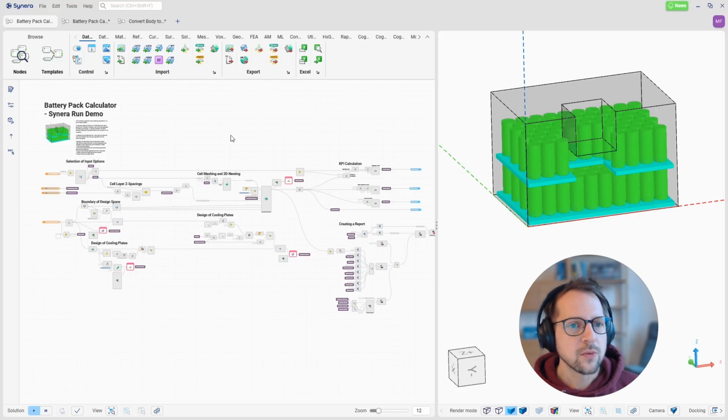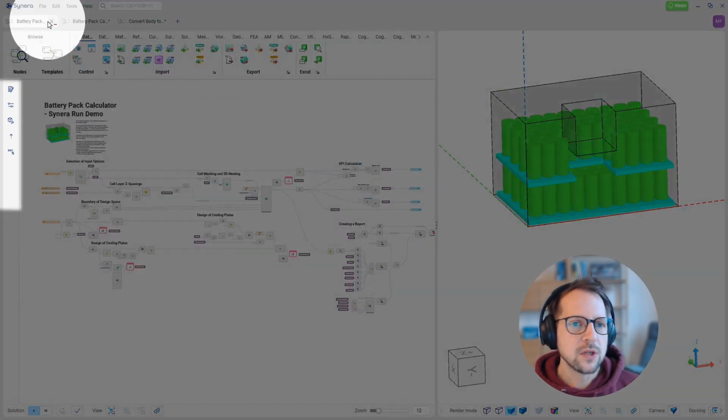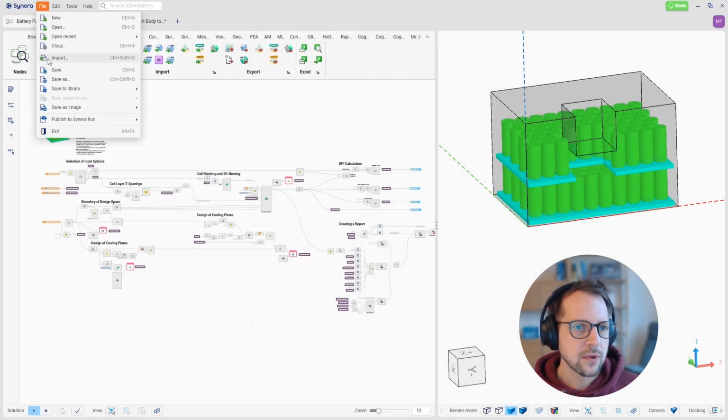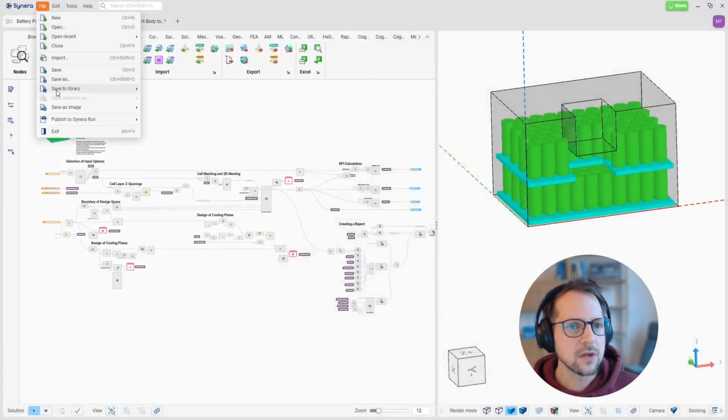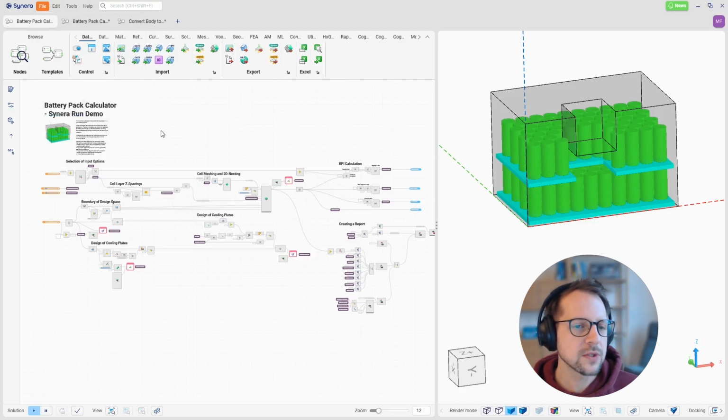All right, so for every publication, we need to save the workflow first. After saving, you go to File and Publish to Synera Run. Here you see the demo server, or I have the demo server here. You will have your company run server there. But for testing, we will use this machine that runs the workflow on your local system.